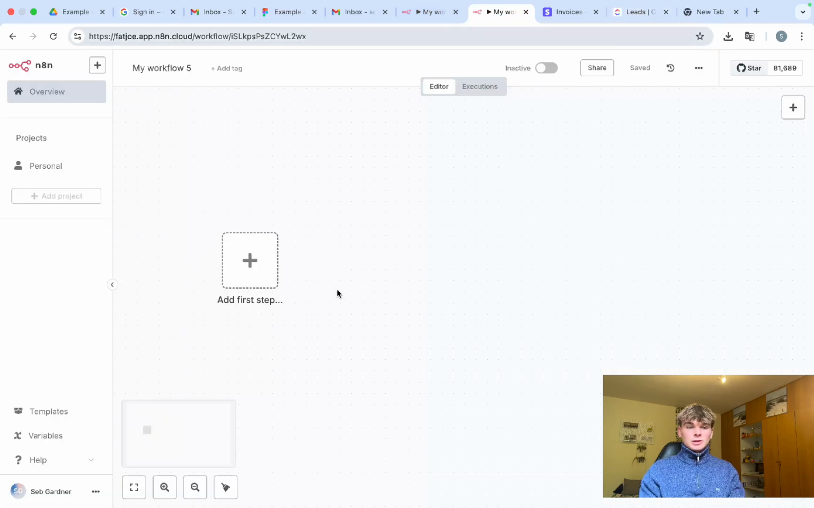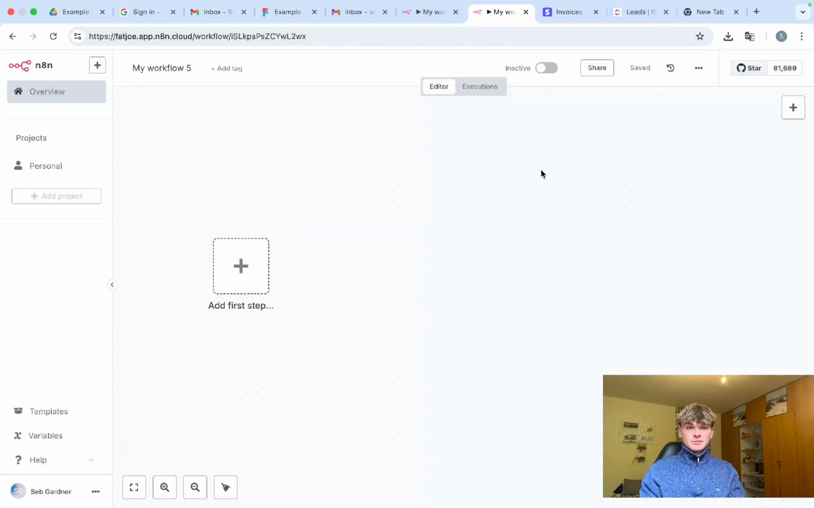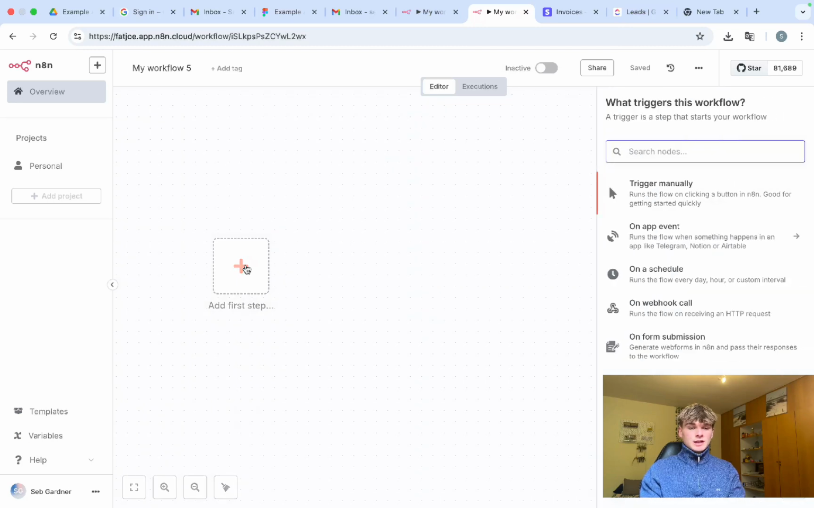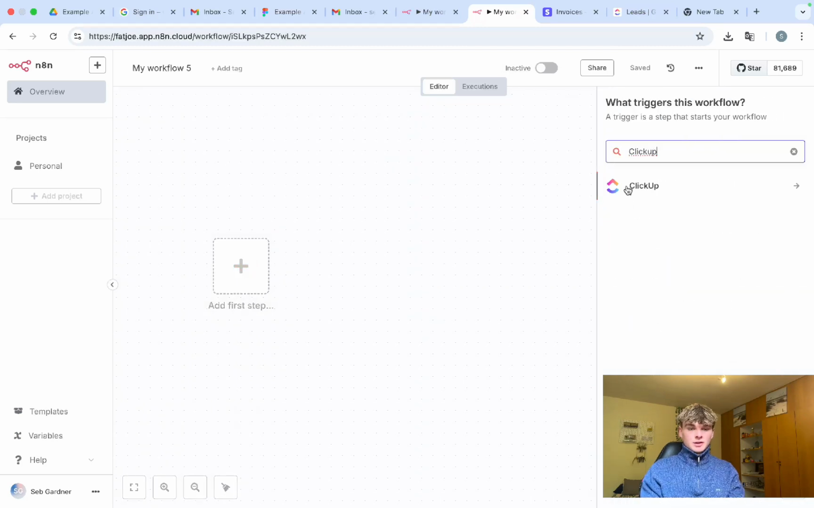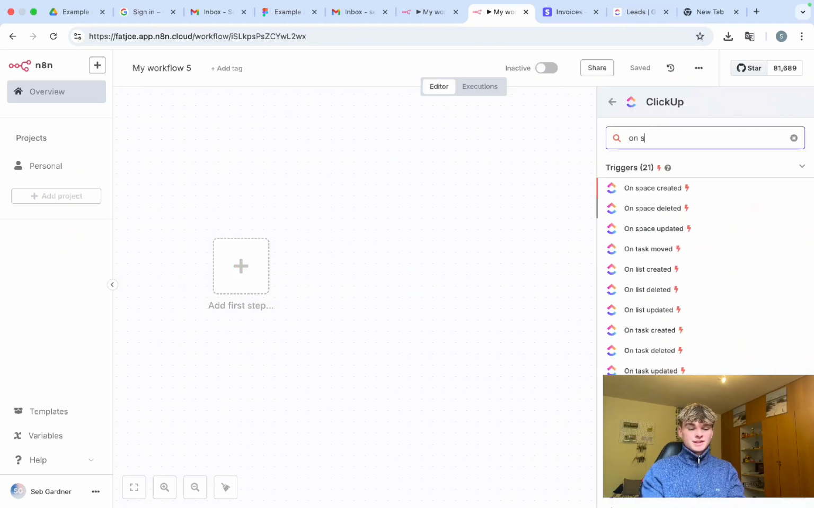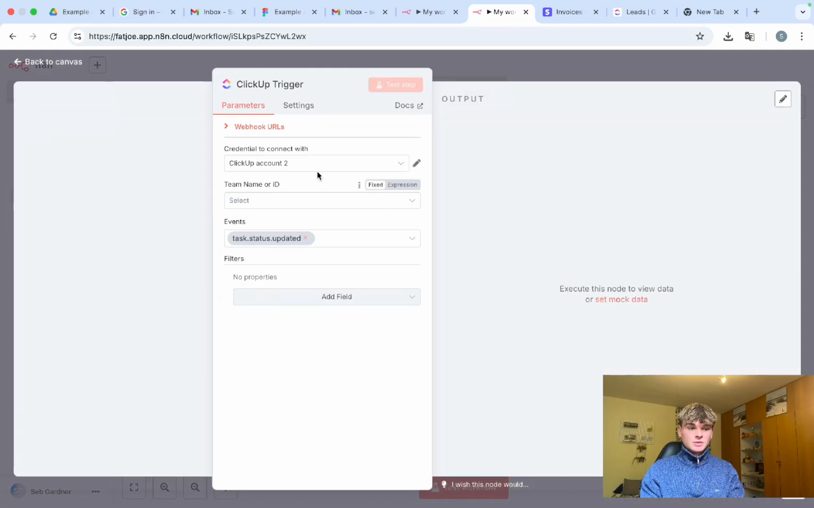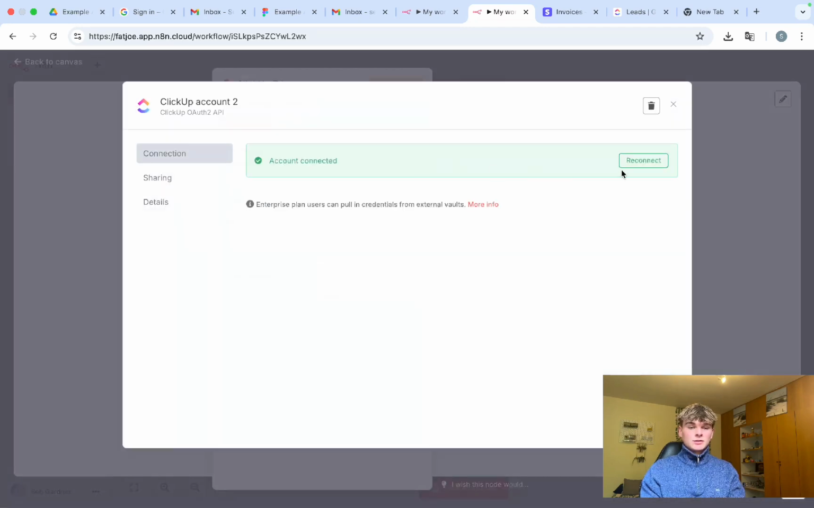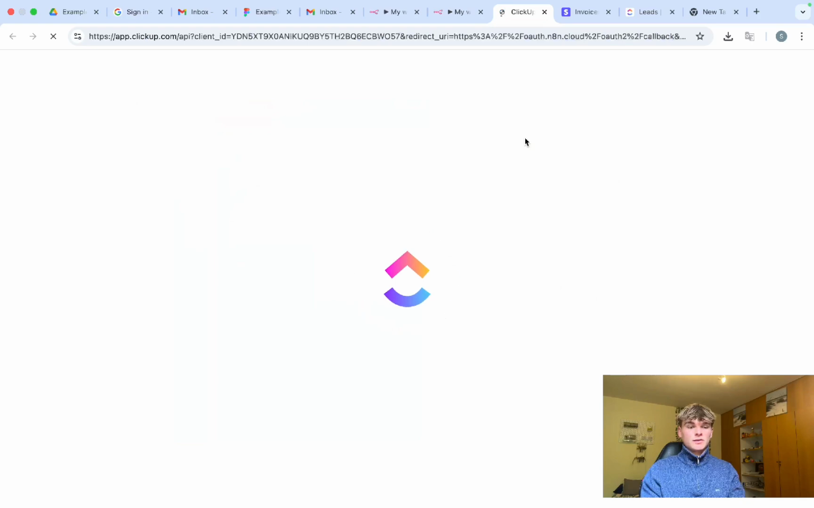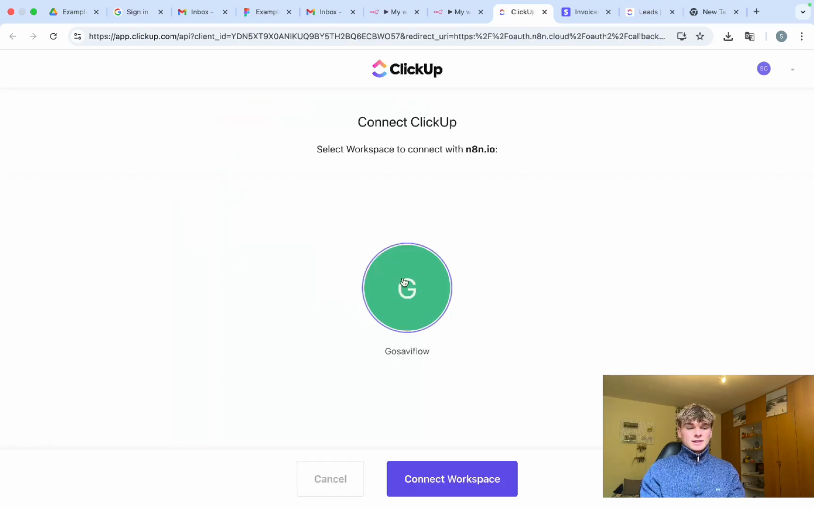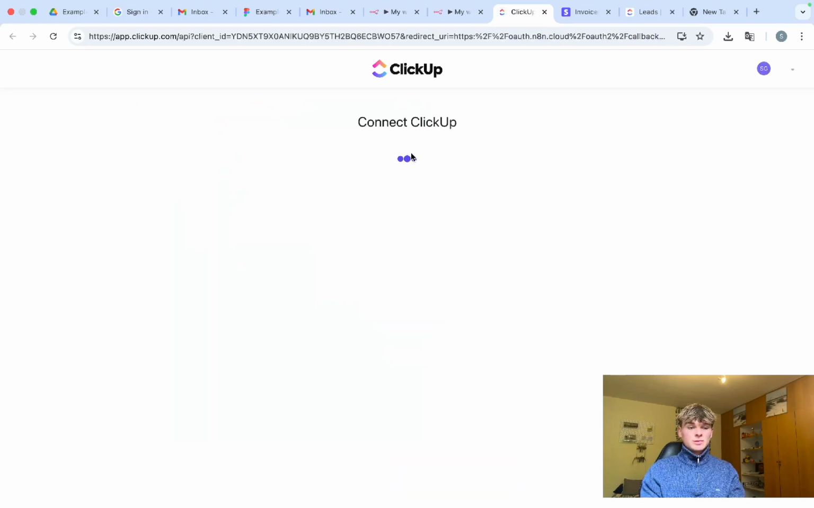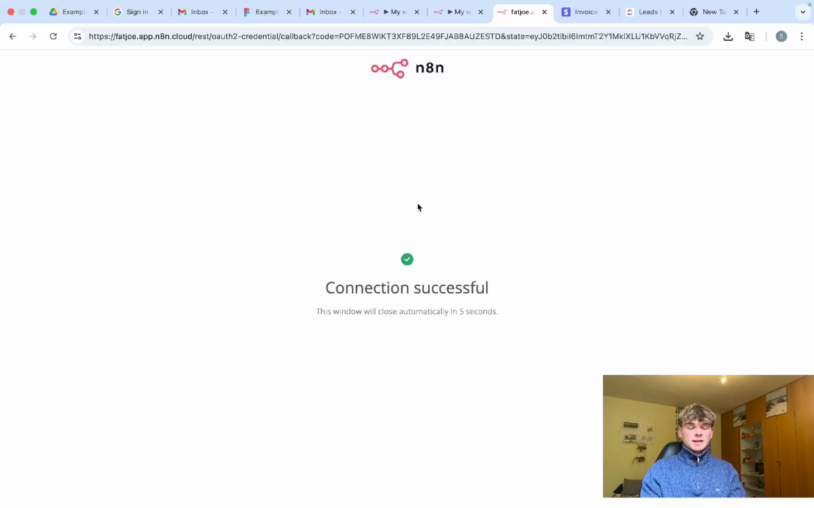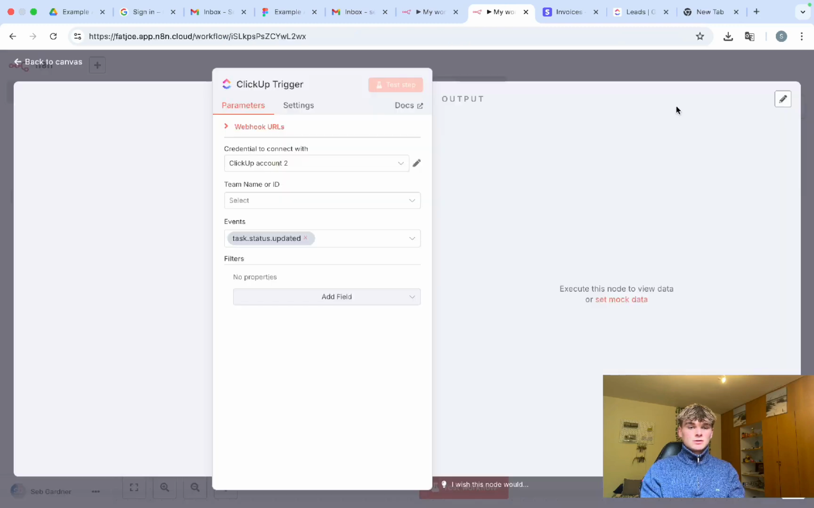So first off, once you've set up that CRM pipeline, you want to connect to ClickUp. And then click on here, and then we'll do on status. We search for on status, on task status updated. That's the one we're looking for. You'll need to connect to a ClickUp account. You'll just go here, and then I can run through the process. You have to click connect, and then you have to select the workspace, and then just connect it. Takes 5 seconds. That's all you need to do. And this will close. There we go.